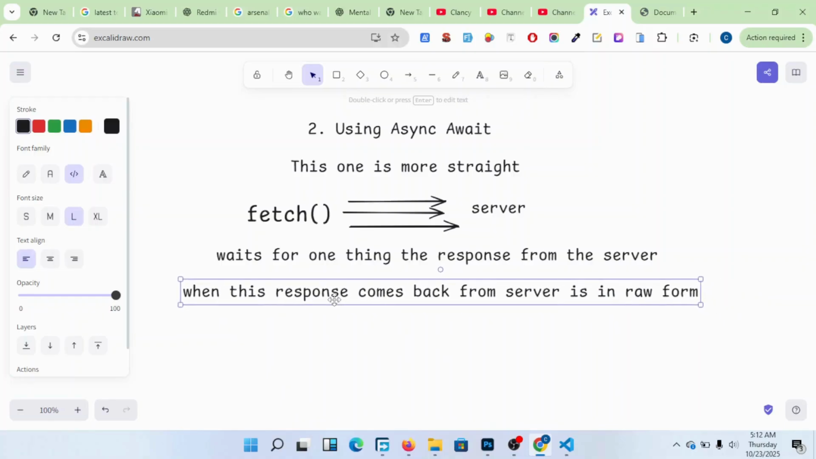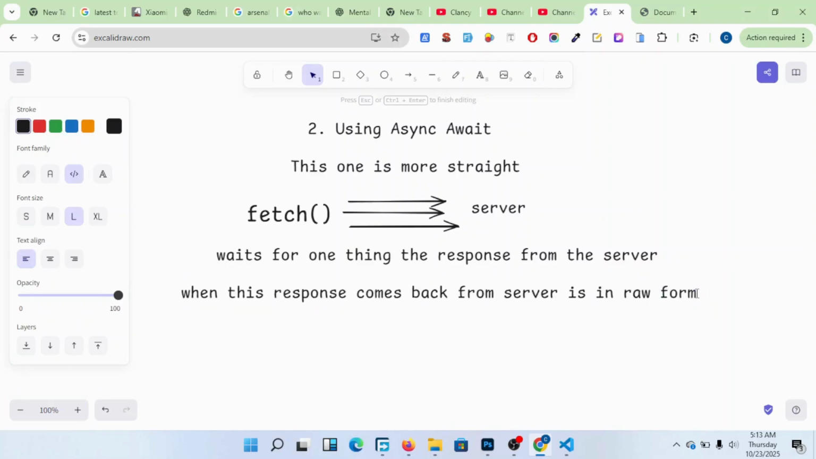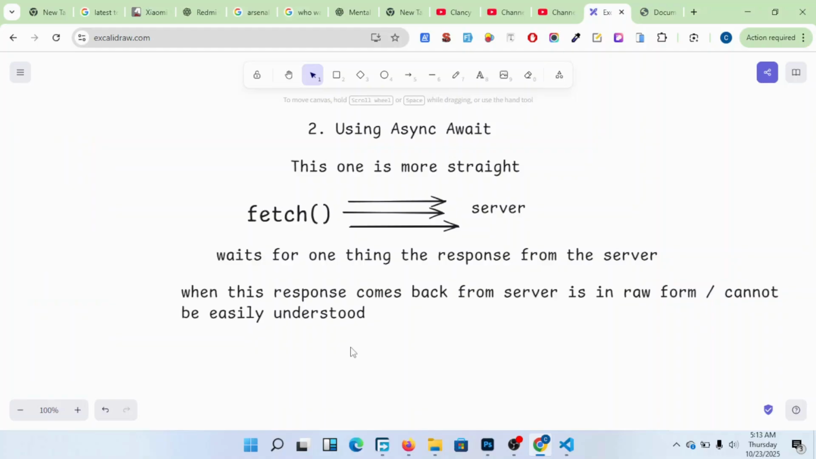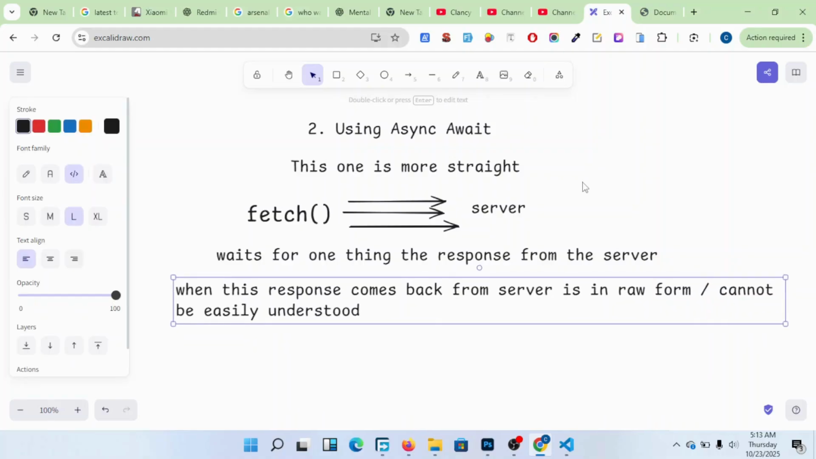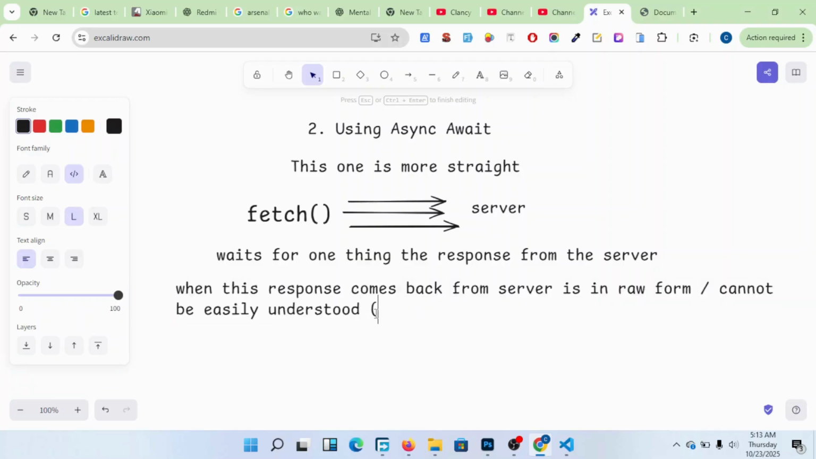Okay? It is in a form that it cannot be easily understood. Most browsers cannot understand it when this response comes back. This response comes back in a very weird string format. I can even put here, it comes back in a very weird string format.